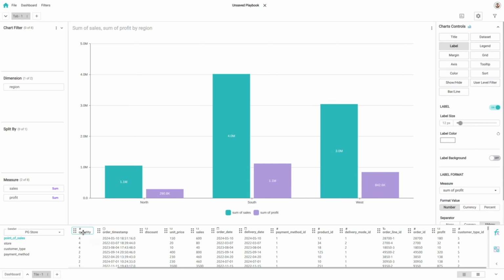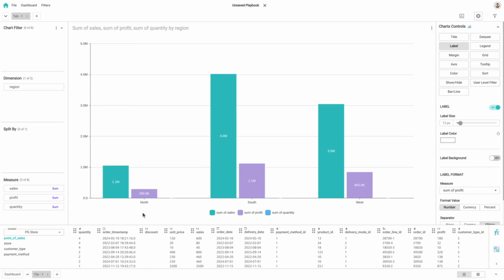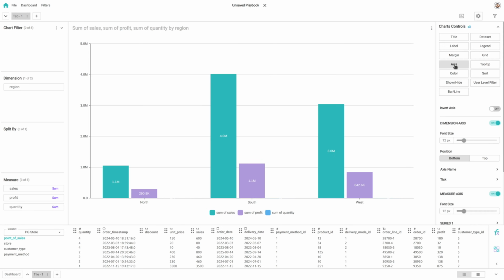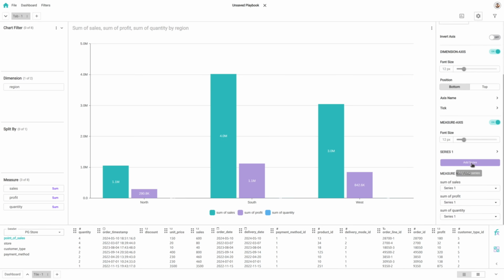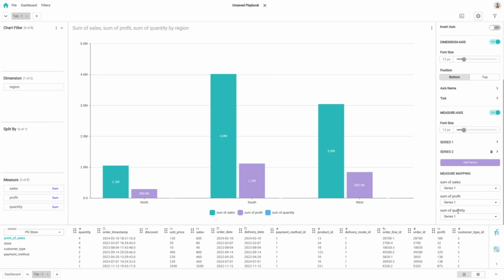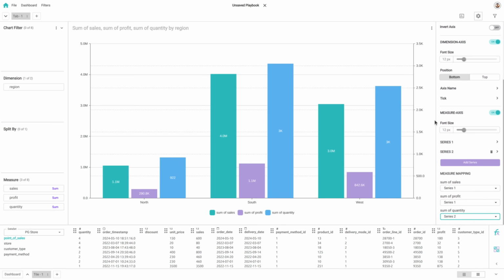Let me add another measure, quantity to the visual. As you notice, quantity values are too small to be seen in the chart. So I'm going to add a separate axis for quantity. Under Axis and Series section, I'm adding a new series. And for quantity, I'm switching to Series 2. As you see on the right-hand side of the chart, you can see a new y-axis for quantity. So left-hand side y-axis is up to 5 million, and right-hand side y-axis is up to 3.5 thousand only.